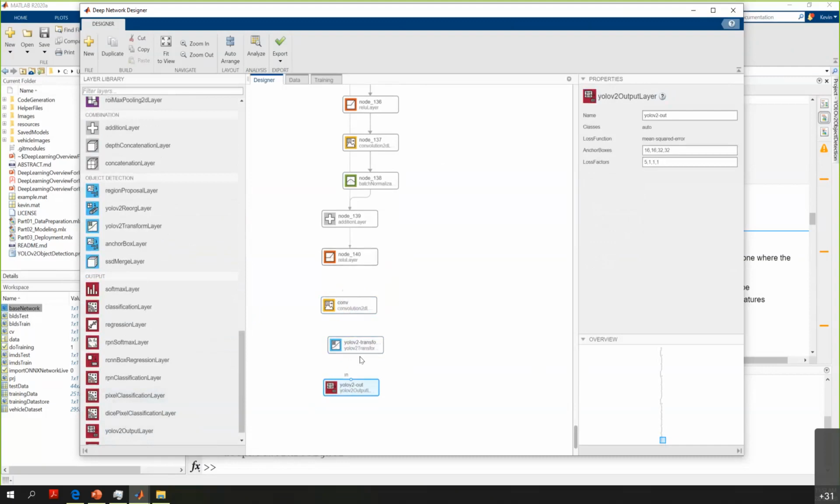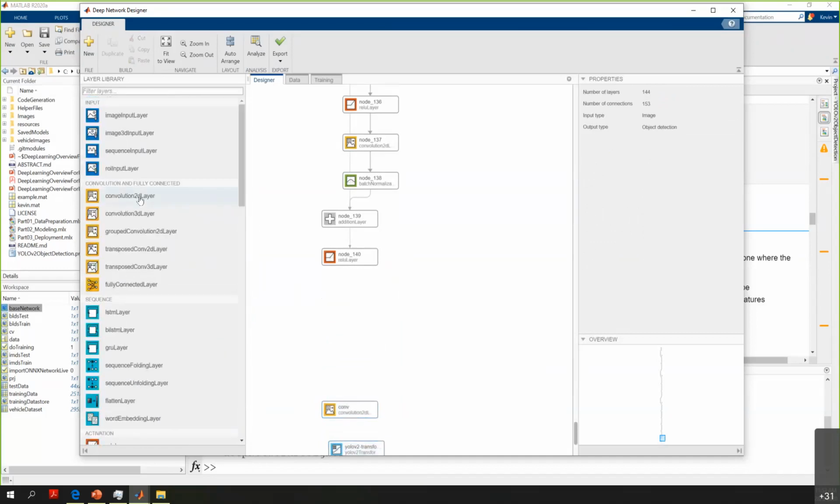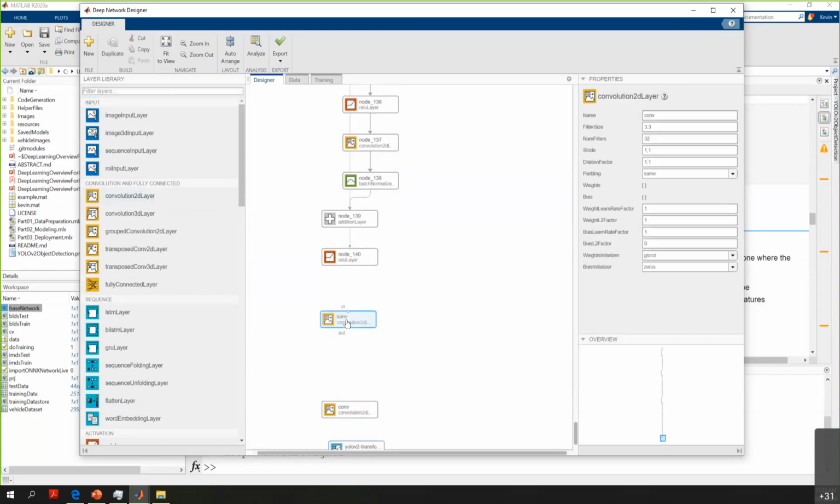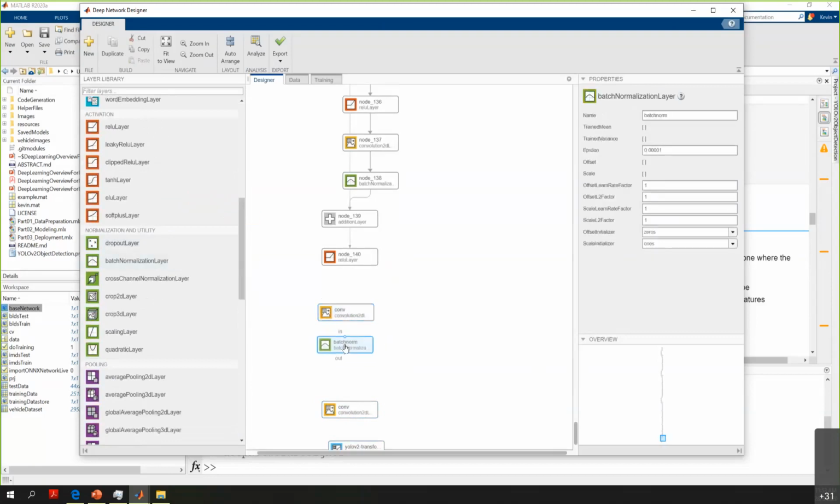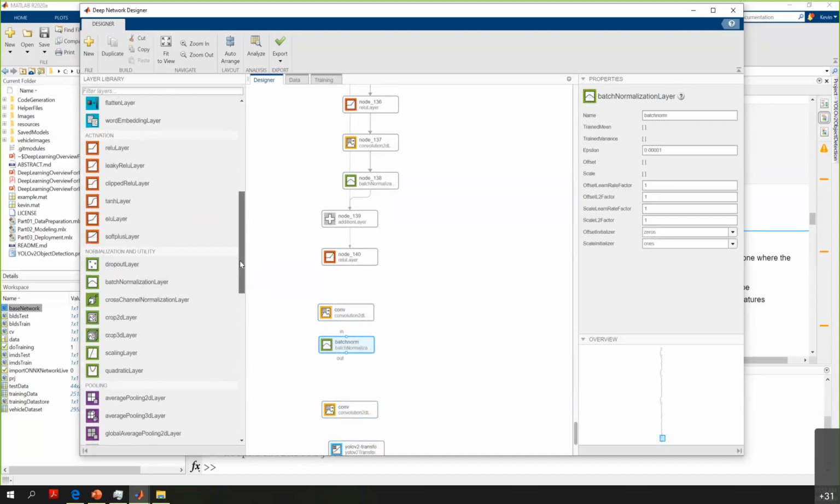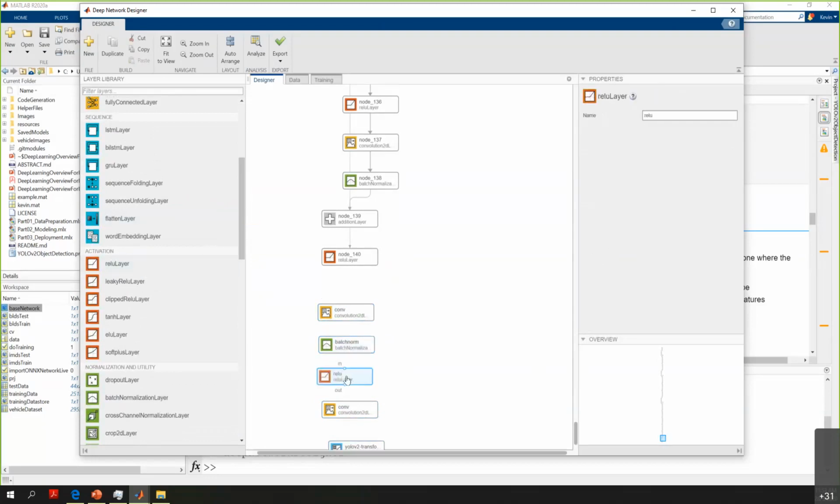But I would like my neural network to go deeper. So what I'm going to do is design the detection layers a bit deeper. So a convolution layer, followed by maybe a batch normalization layer, and then again, maybe a ReLU layer after this. So you can combine them.